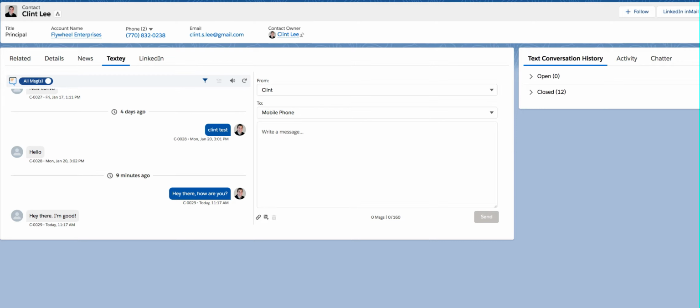Conversations. So Conversations, you can think of it in the easiest way as a container for a group of text messages.